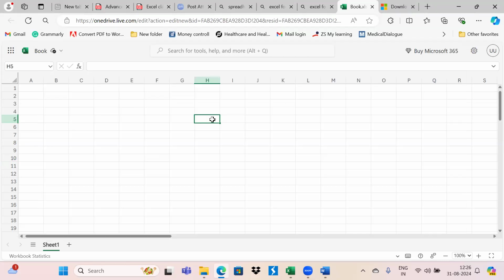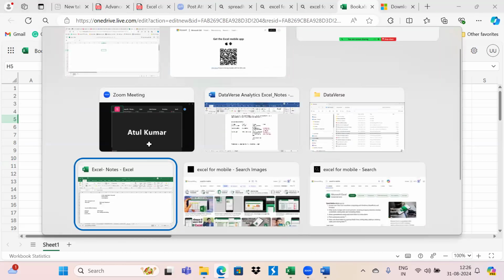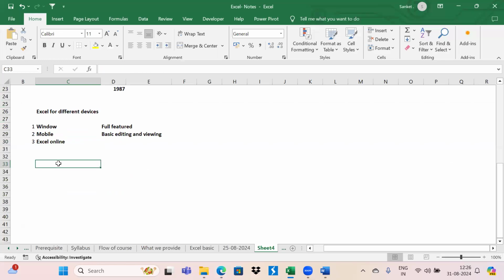Any idea about this online version of Excel? So let's see what it is. Can it save to the cloud, like Google Sheets?